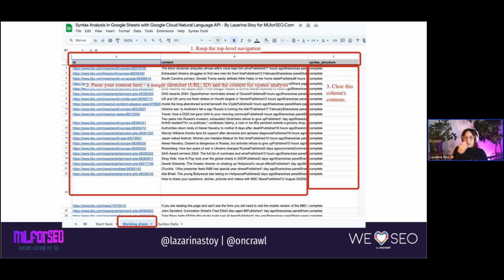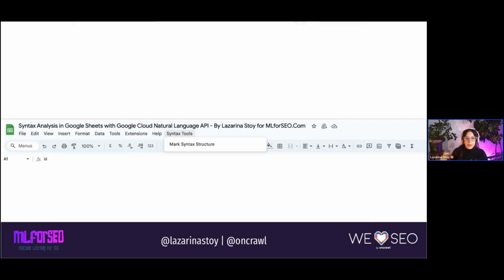And then afterwards, you have an ID, which typically we use the URL. For analysis on titles, again, you can use the URL as an ID. If you're using something for keyword analysis, make sure you duplicate the keywords in both columns to ensure that the keyword itself is used as an identifier, or same for titles as well. And you paste your content, and once you hit analyzing syntax, it will automatically populate.